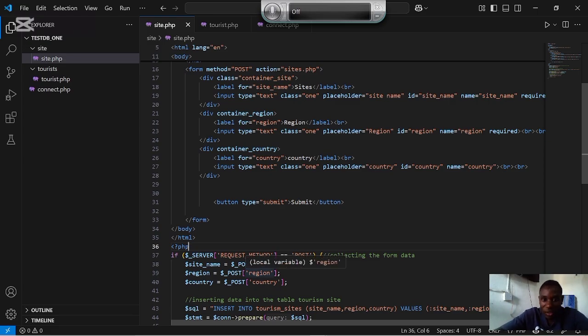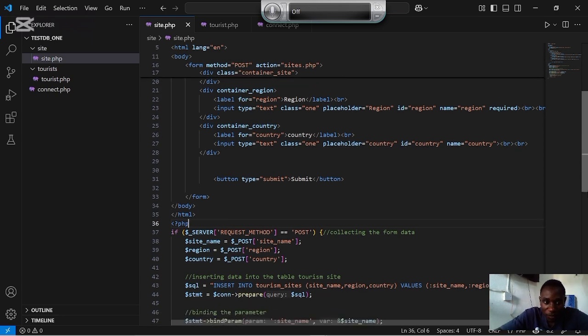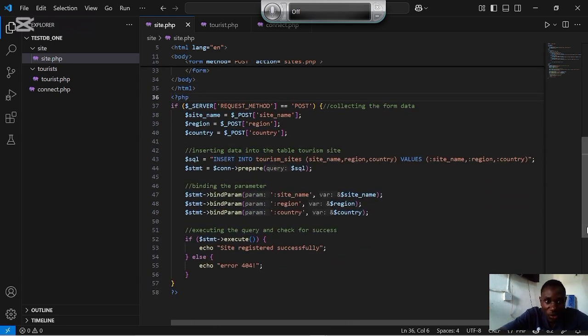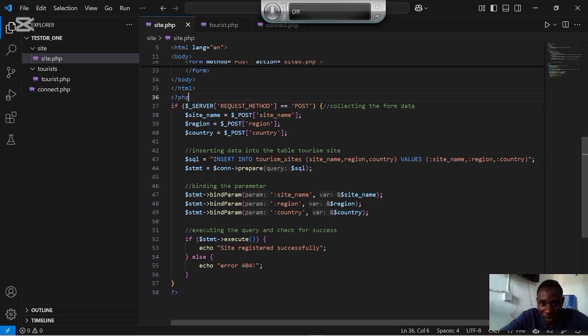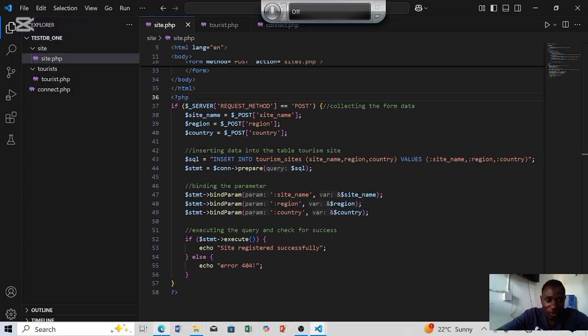Now I'm just going to go to the other side. I pick what I've placed inside this code, which is connecting to my database. What I've placed here is what I'm going to put in my PHPMyAdmin, so that this can easily communicate with my database. Let us see how it works.